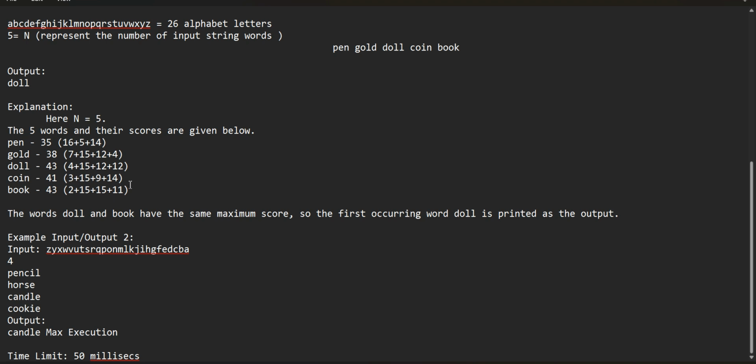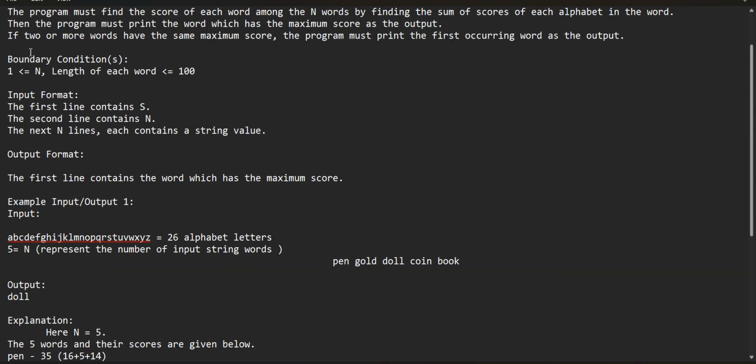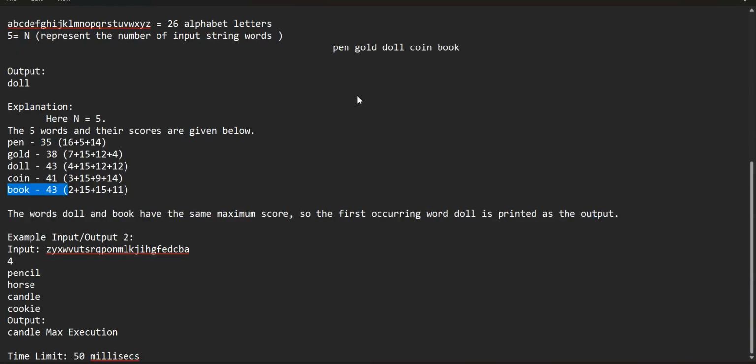Next, see here, two words have the maximum score, which is 43, and book also has 43. We have one condition: if two or more words have the same score, we have to print the first occurrence. Here doll and book have the same score, so our output is the first occurrence only. The first occurrence word is doll, so the only output is doll.